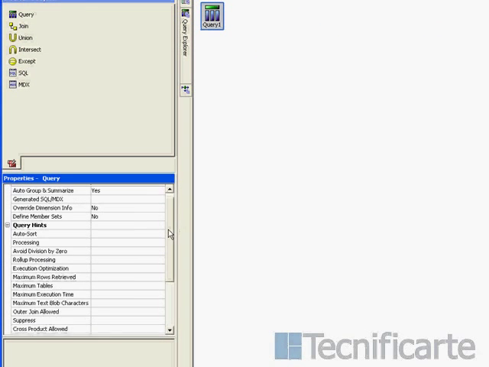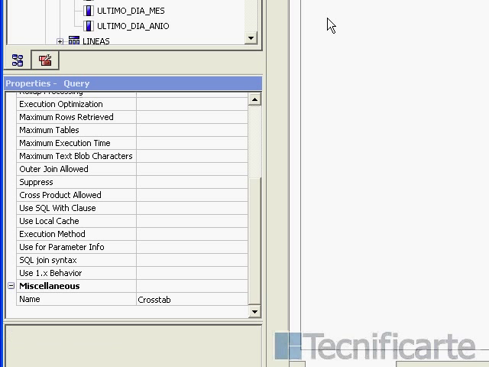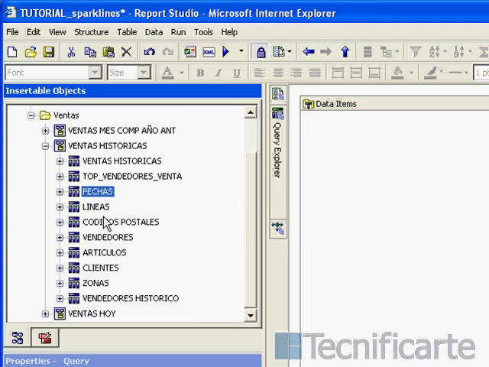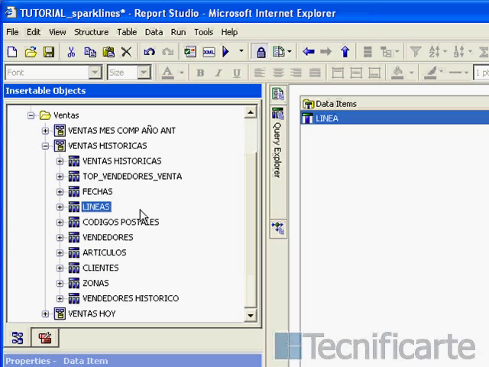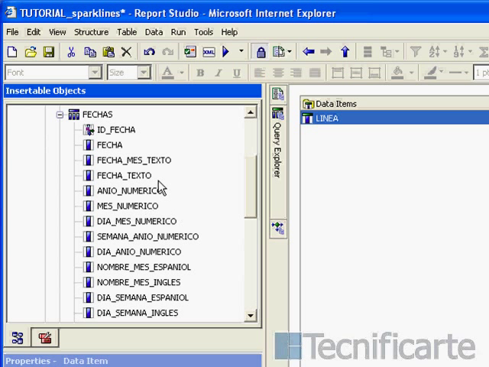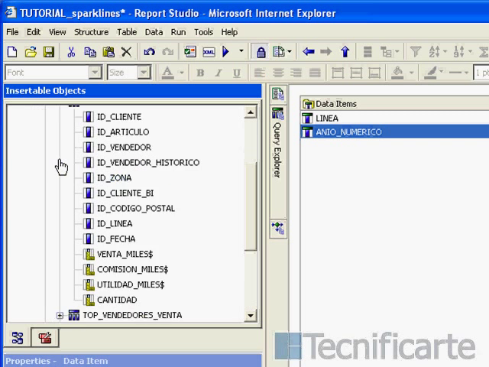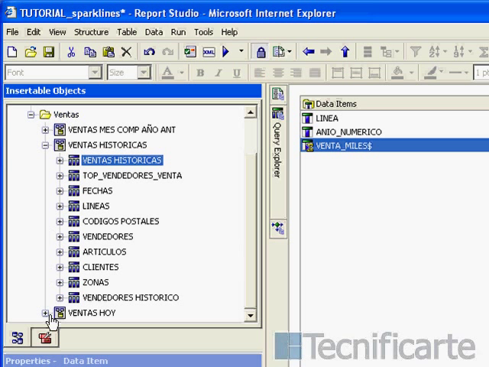On the rows we have product lines, and on the columns we're going to have the years, and then we're going to have our fact sales as the data. So now we just drag and drop the fields we require for this example. Those are the product lines, this one is the year, and this one is the sales.